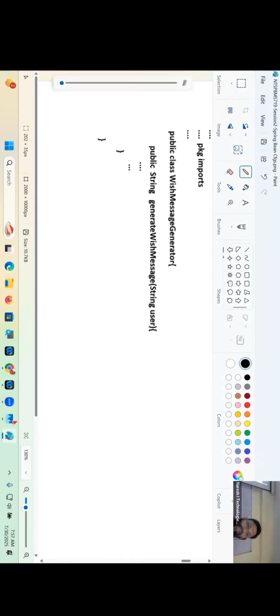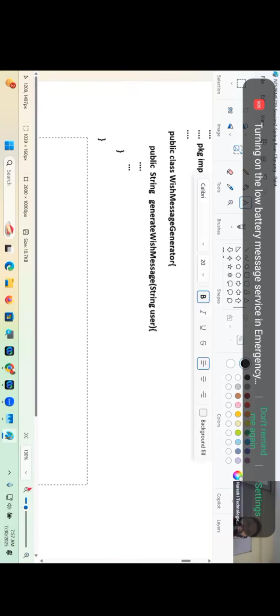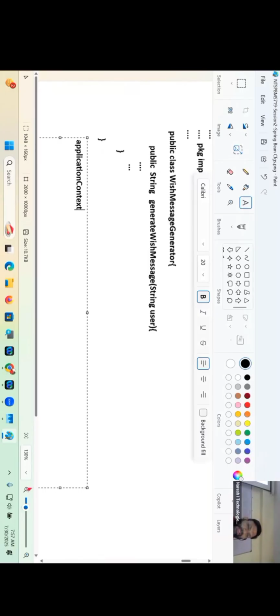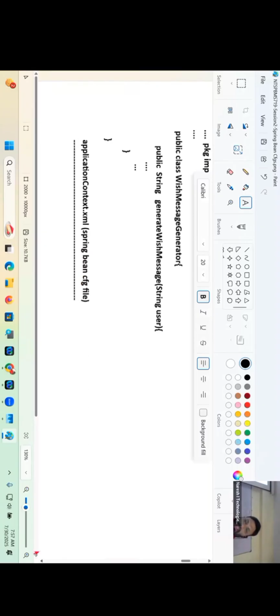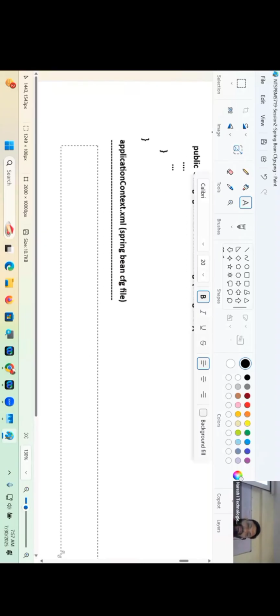This is my applicationContext.xml. What .xml, guys? This is my applicationContext.xml. What is this, guys? Spring Bean configuration file. What file, guys? Spring Bean configuration file. Here is my, what is there? What is the tag we got? Bean is the tag. Using the bean tag, we have to configure it, boss.